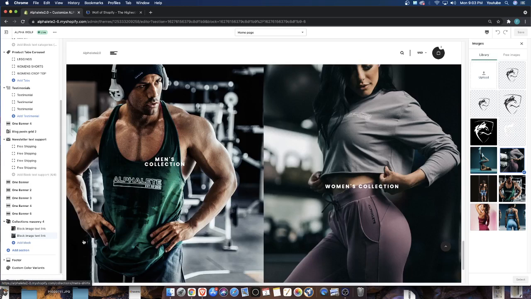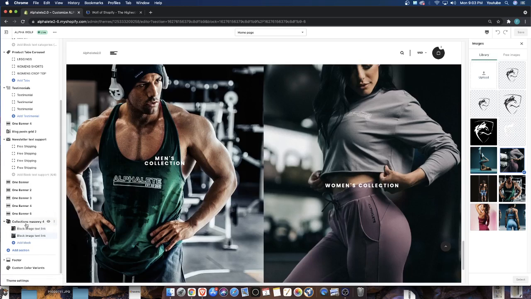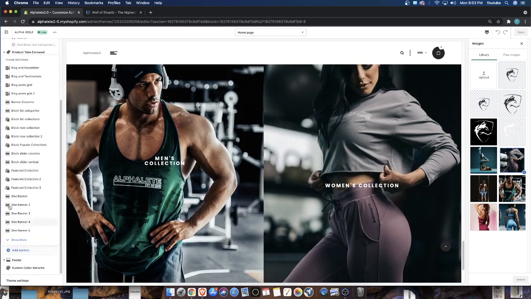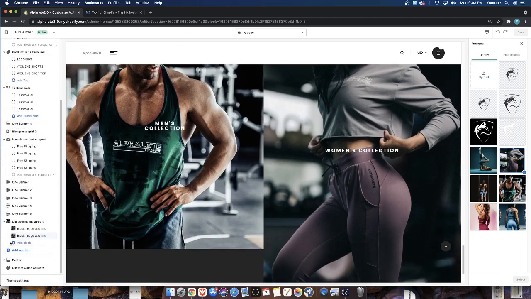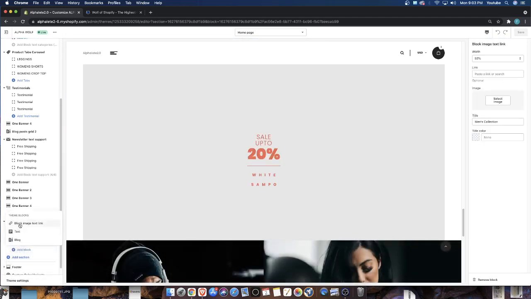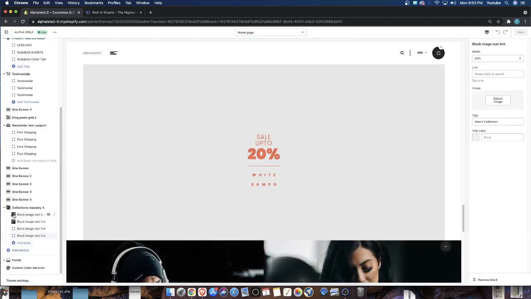So what we're going to do is there's this section here called Collections Masonry 4. All right, if you want to find the section, just hit add section and look through the different sections, hit the show more button, and you'll be able to see all the different sections. What we're going to do is we're going to hit add block. Okay, now we have 3 options. We have block, image, text link, we have text, and we have blog. So what we're going to select is image, text link, and we're going to select that another time so that we have 4 total blocks. So this is the first one, this is the second, this is the third, and this is the fourth.